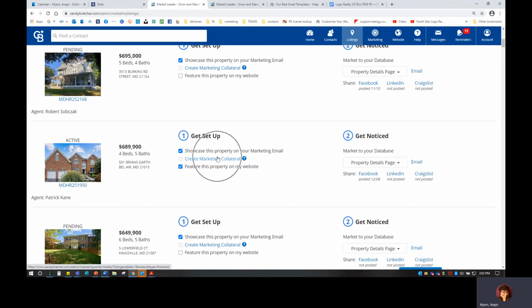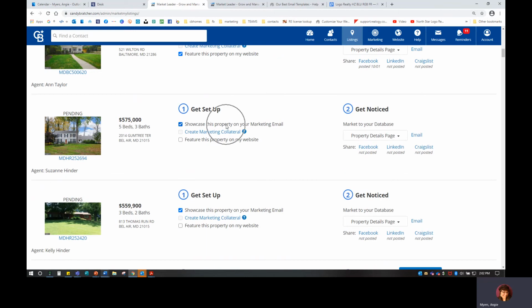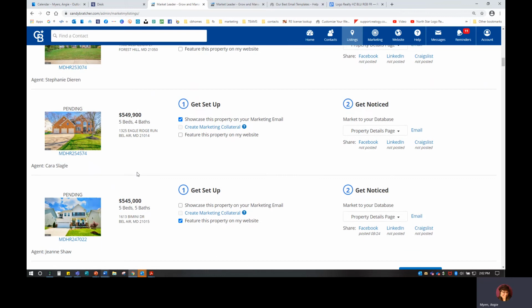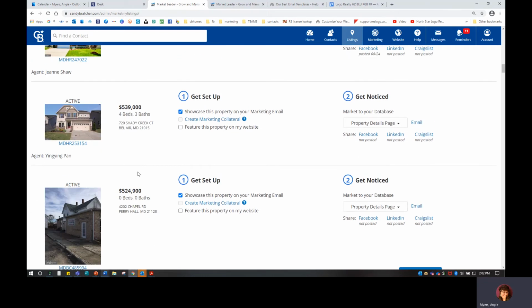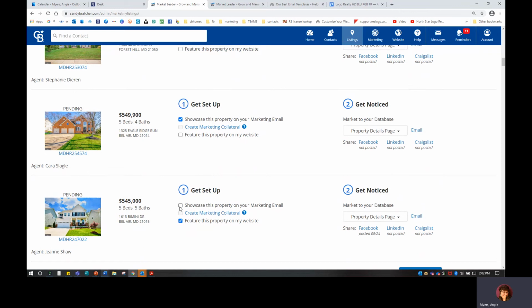Now they will round robin. I believe 4 or 5 of them will show at the bottom of your email. If you don't have them checked, they will not appear. I have some agents that go through and only have the active. Some don't care. Some people are like, nope, I'm just going to send anything I want. I'll showcase anything that I want.